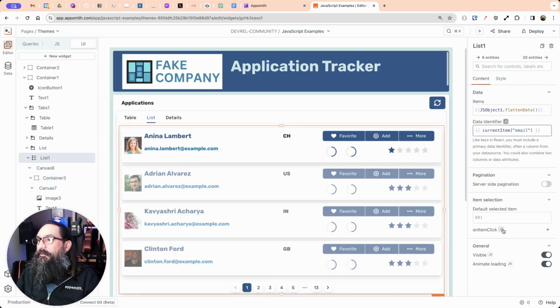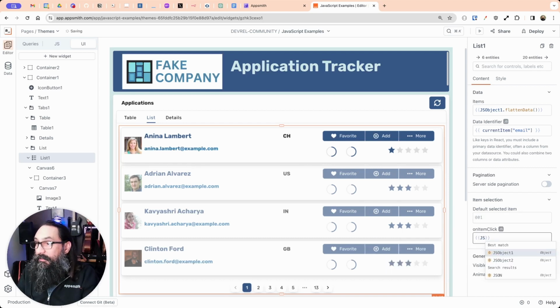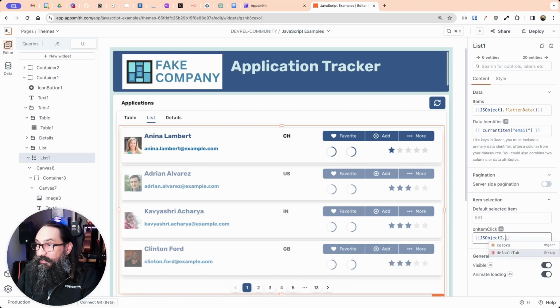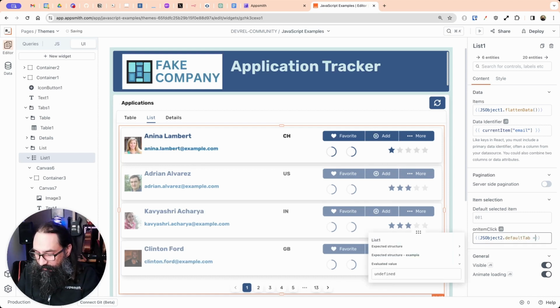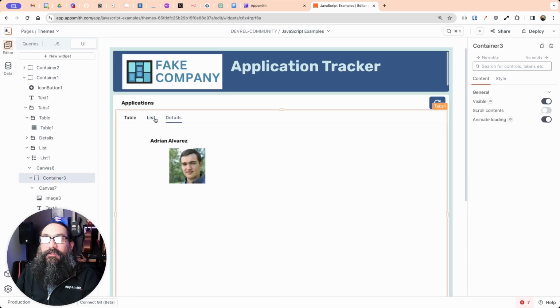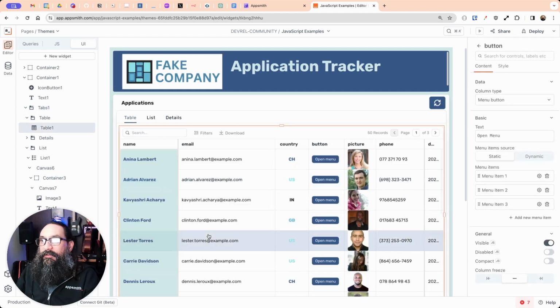On item click, what do you want to do? So we'll set that to the same thing we're doing on the table. We've got a default tab, and we want to mutate that variable and set it to whichever one we want to go to. In this case, details. So the table and the list are both going to go to the details one. Let's test that out. So it works on the list. Make sure it still works on the table.